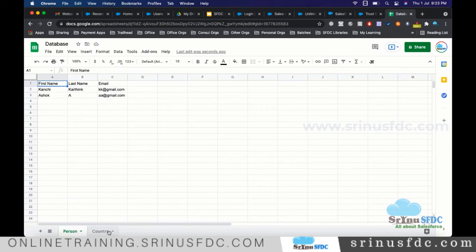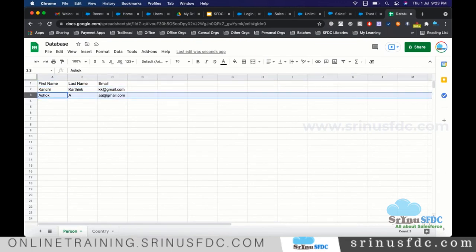So when you click on this tab, it is showing all the data present in the person table, right? These things we call columns: first name, last name, email, all these are the column names. In Salesforce, we call these fields. Here this is a row. In Salesforce, we call these records. So that's just the terminology.